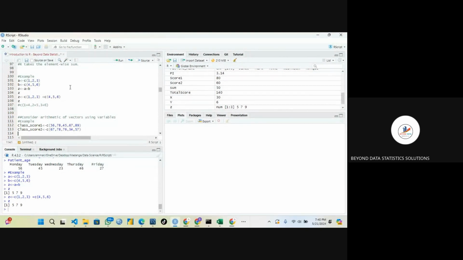So consider arithmetic of vectors using variables. I have just already used the concept of variables here, but you are just expected to use this one. There's no problem, it's just the same thing, only that we realize the importance of variables. That's why we introduce the concept of variables like this one.